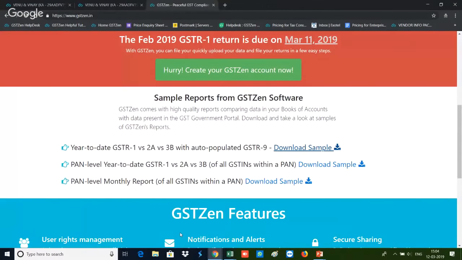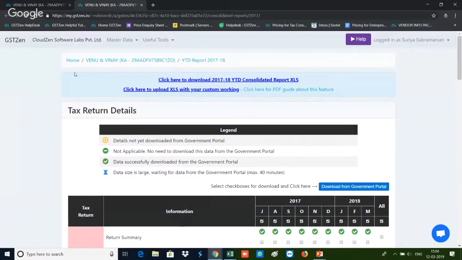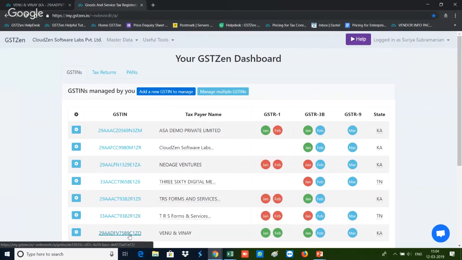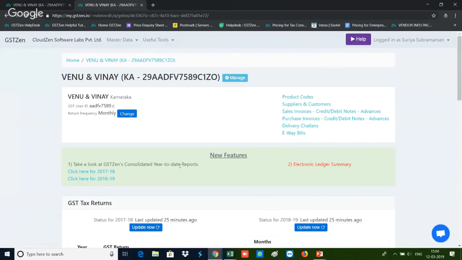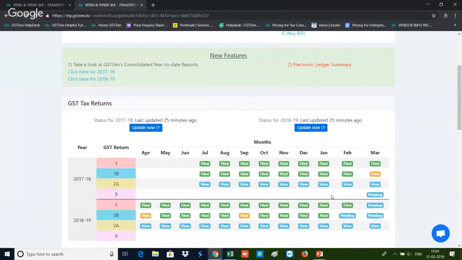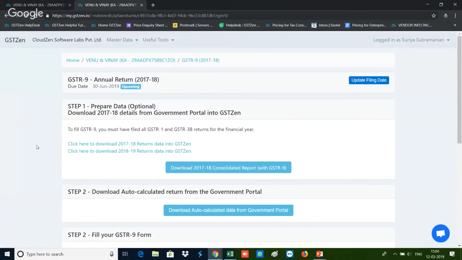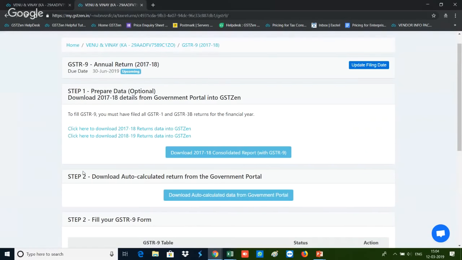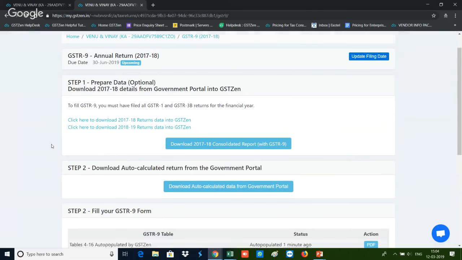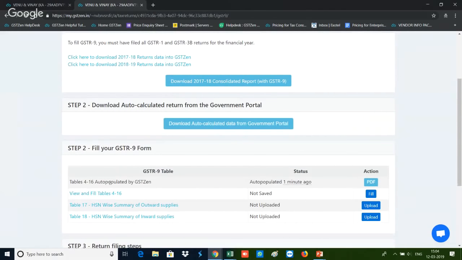Let us go back to the GSTR-9 page. Again, in the interest of confidentiality, we will use some dummy data, but that should explain things for you. So we are going here into the tax return page. We showed you the first step, which is to get data from the government portal. That will be present in an Excel format for us to review. And this is tables 4 to 16 auto-populated by GSTZen, available here.